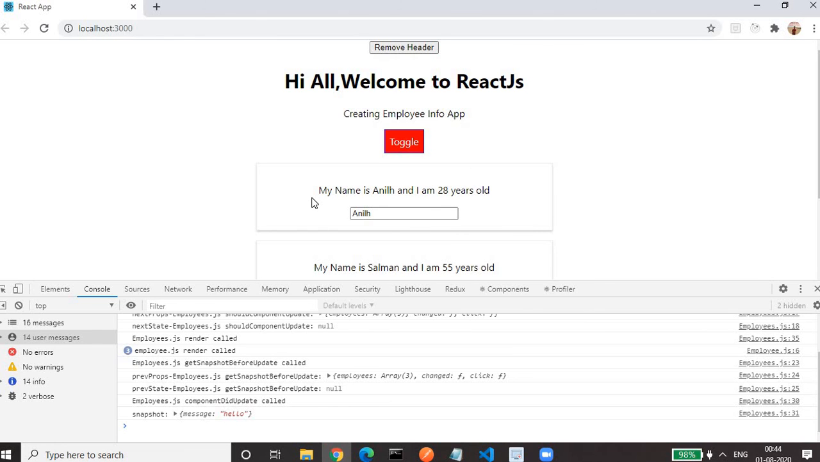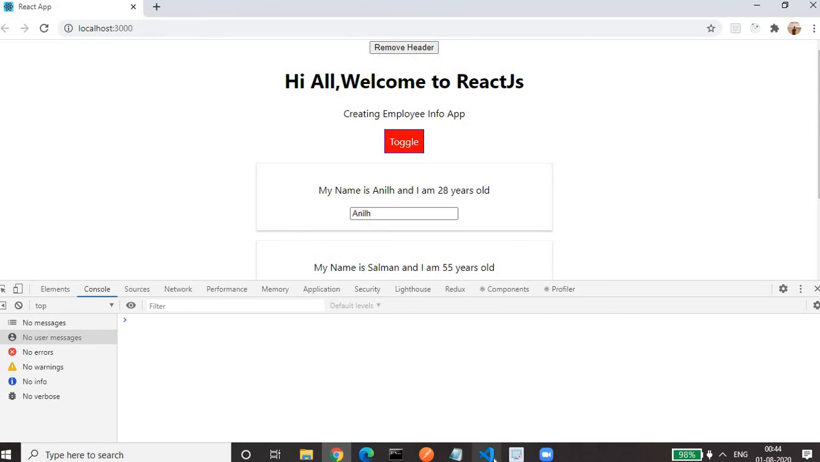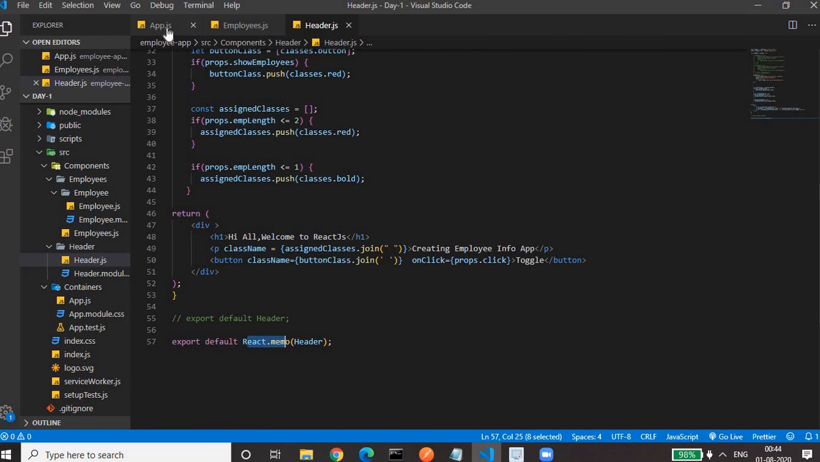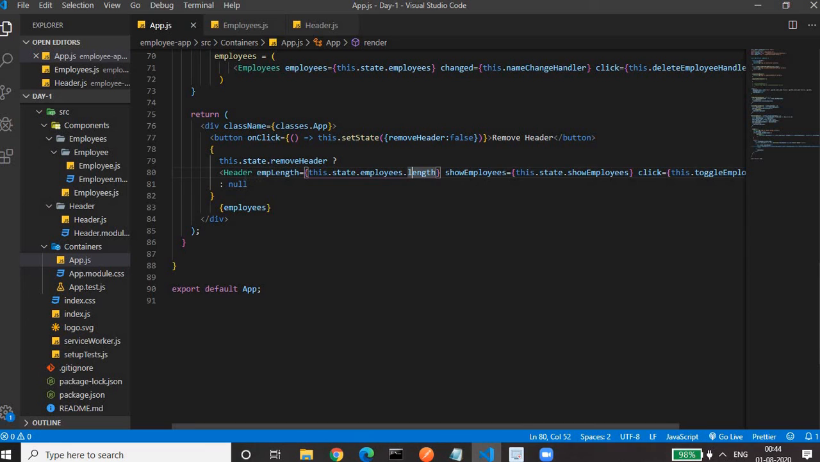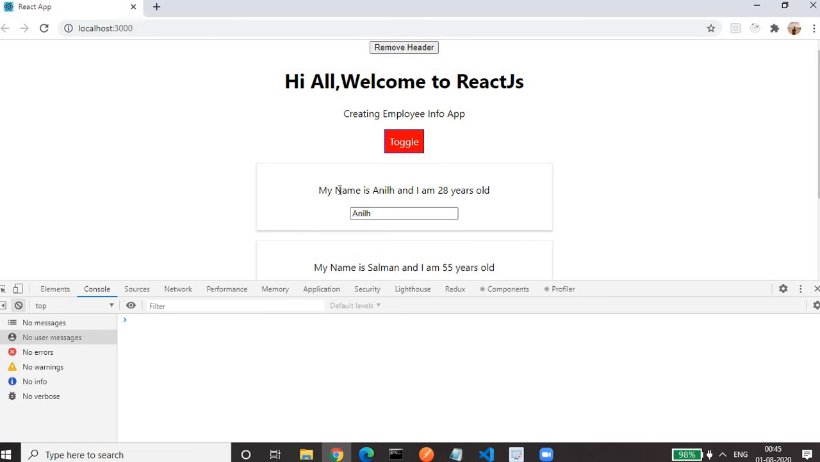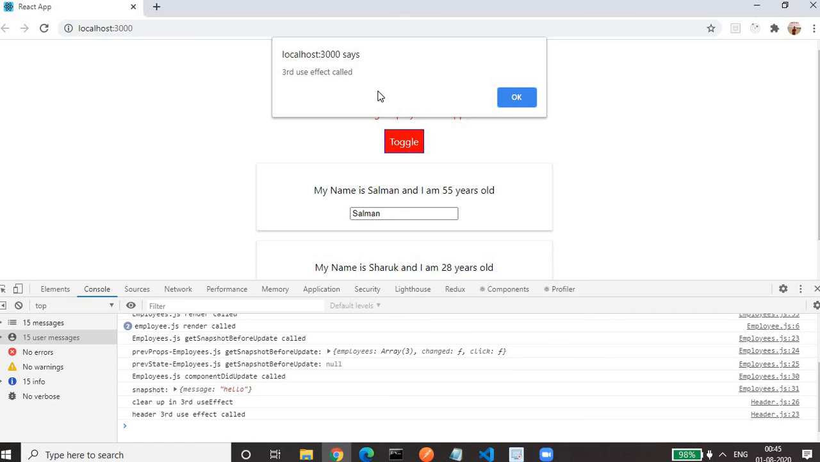Now if we change something related to the number of employees, because we are passing the employee length as a prop. If you see the app component in the header, we are passing the employee length. We have seen that when the show employees change, on click of toggle button, we get the alertify message. Now we'll see that when the employee length changes, we should get the alertify message. Let's click on this. So we are getting the alertify message, and we are getting the clear and header had useEffect in the console. So it means now the useEffect is called only when the props related to that component get changed, not with the other props.